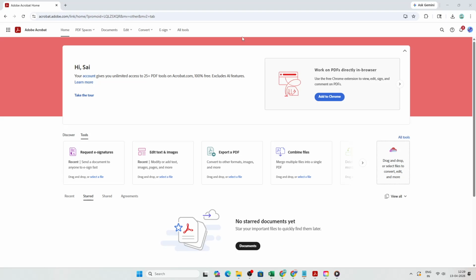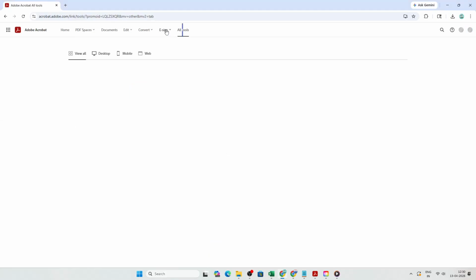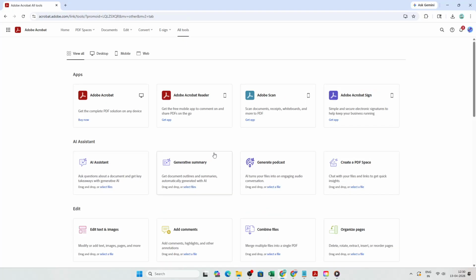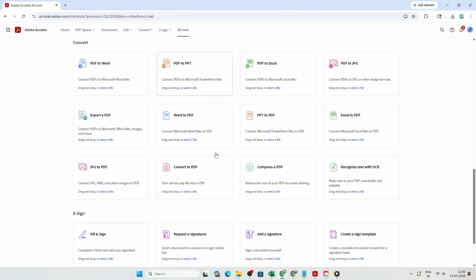Keep in mind that creating templates requires an active subscription. If you don't see the template option, your plan might not include it, or the feature may need to be enabled for your account. From the dashboard, select Create an e-sign template. You can also find this under All Tools. This opens the template builder area where you'll set everything up.